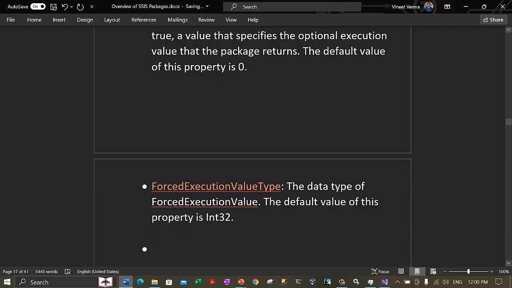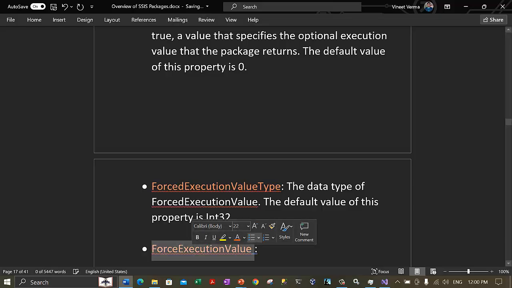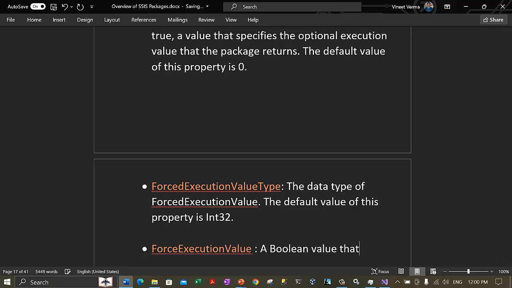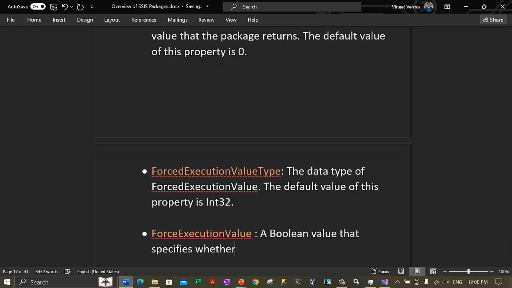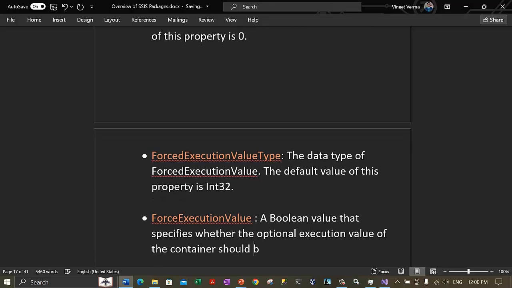Now the next property is ForceExecutionValue, and this is basically a boolean value that specifies whether the optional execution value of the container should be forced to contain a particular value.